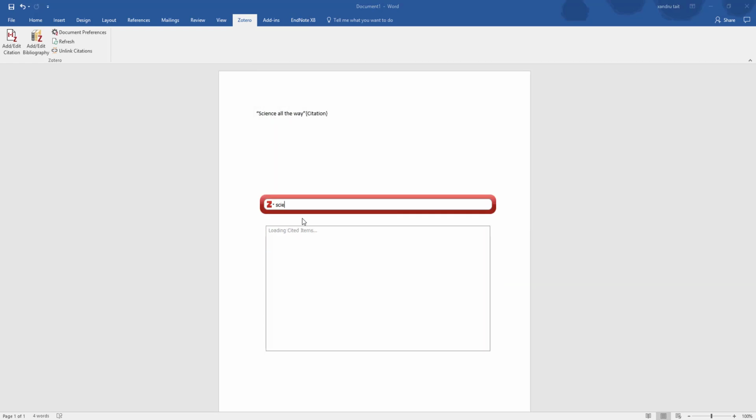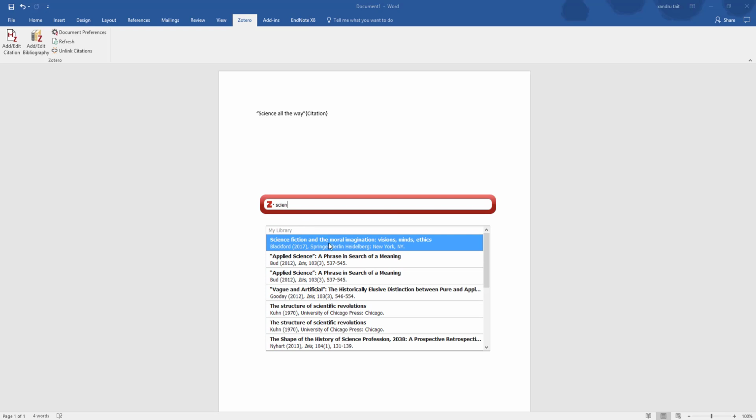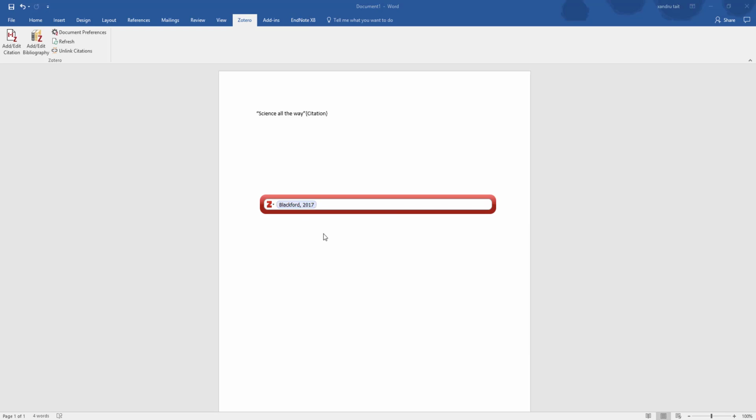So I want science, and there's the book I want. Tap on it. As it's a direct quote from a book, if I left click into the citation, I can pop the page number in there. So I'll just say page 45, just put the number in. You can add a prefix in your citation before it, or a suffix after it if you require. Some people require additional information in your in-text citations. Or you can even suppress the author if you don't want that shown in your in-text citation.